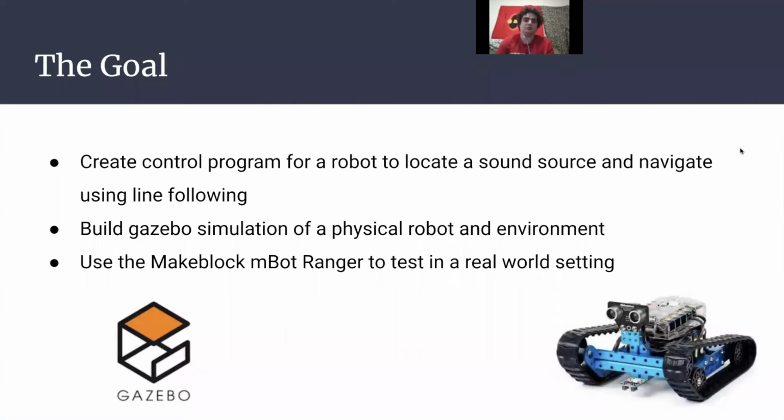The goal was to create a control program for a robot to locate a sound source that would navigate along a series of lines. We had to build a Gazebo simulation of a physical robot environment so we could do testing, and then we had to use the Makeblock mBot Ranger to test this in a real world setting.